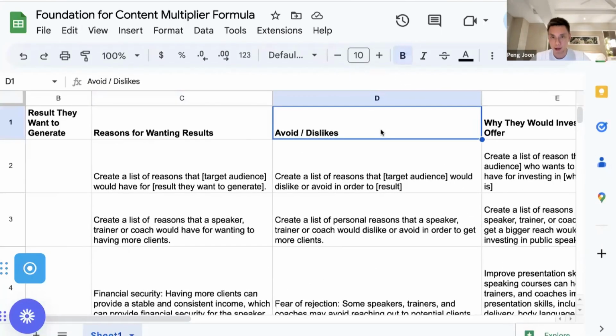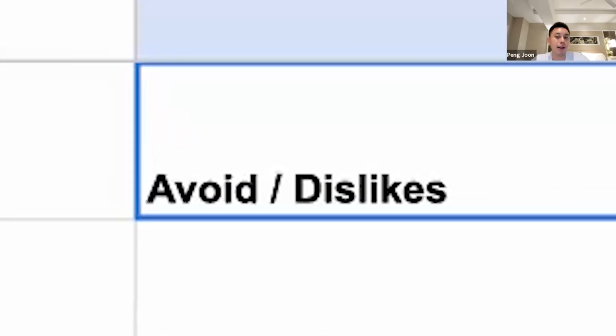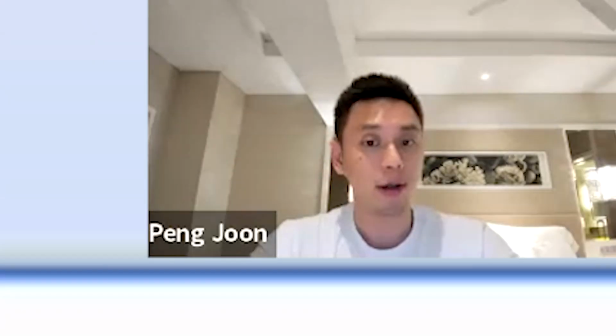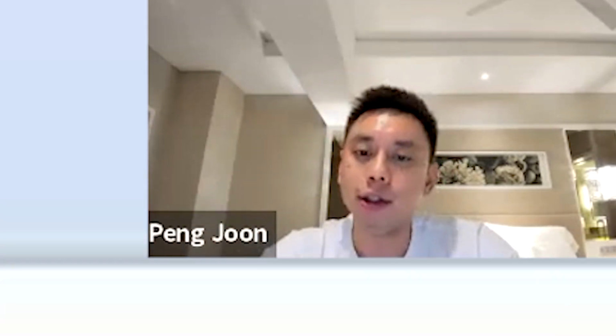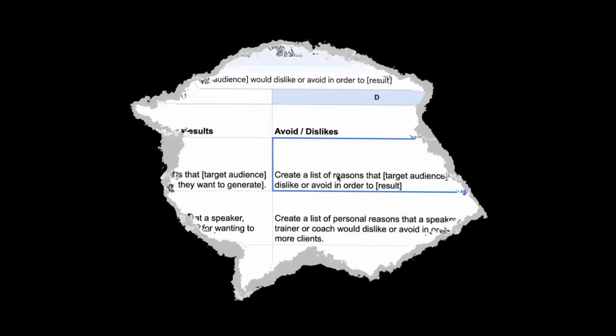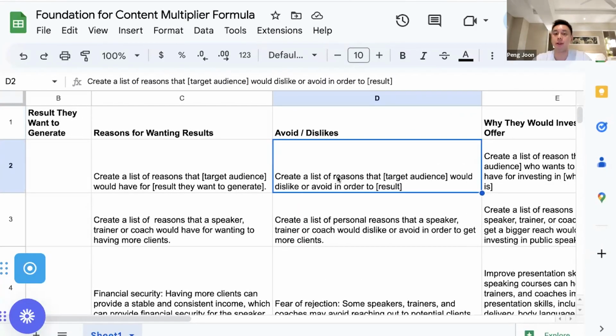Next one would be what they avoid or what they dislike, right? What they hate doing. So now the next thing that we want to be able to do is create a list of reasons that, who's your target audience? So for this example here would be speakers, trainers, and coaches, would dislike in order to result, okay? So this would be like create a list of personal reasons that a speaker, trainer, or coach would dislike or avoid in order to get more clients.